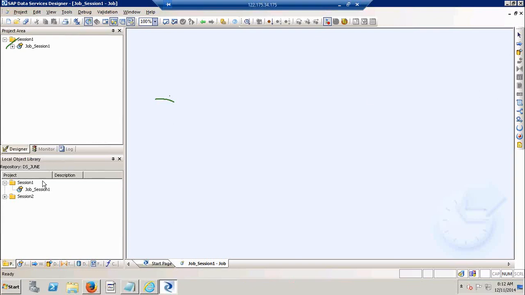So if I want to create anything, let's say right now I'm in the job level. If I want to create a workflow, I can directly click on the workflow and then say workflow underscore session 1. Every object that I create here in the project area, immediately that object will be created in my local object library as well. So I find that in here.